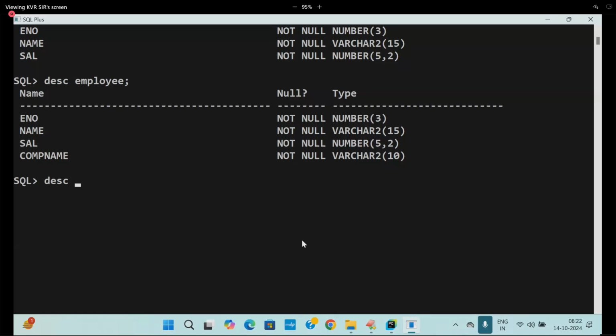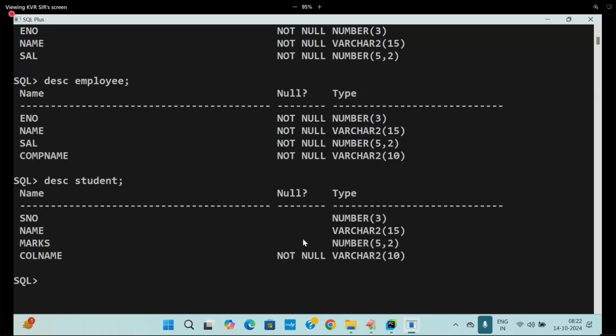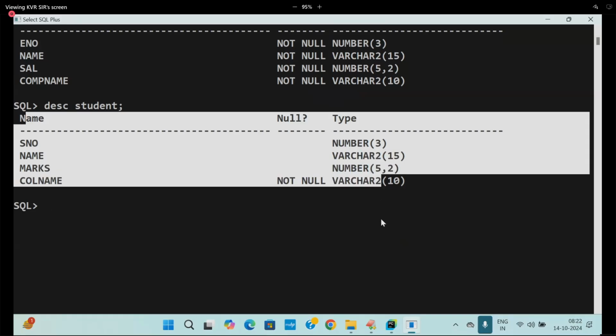DESC. What is that now? Table name student. Is there or not? You check it out. Is it there or not? That is going to be dropped now. It is getting removed now.